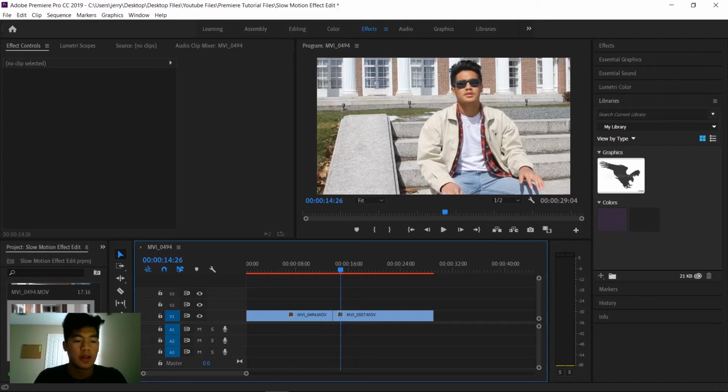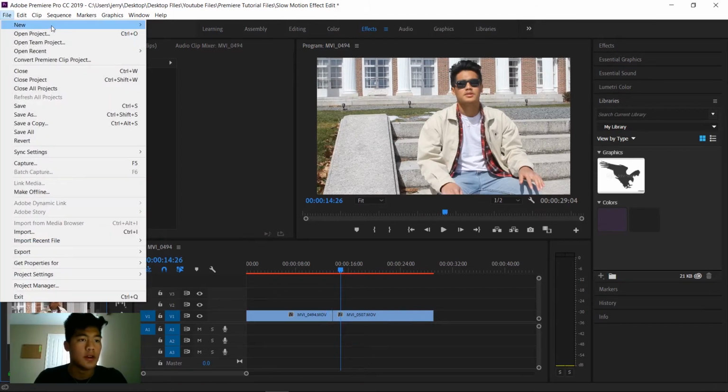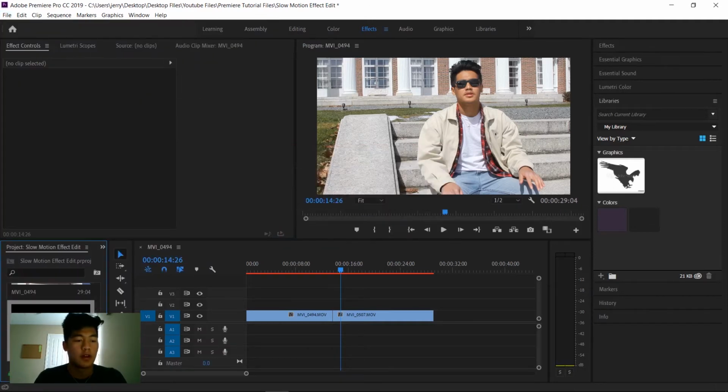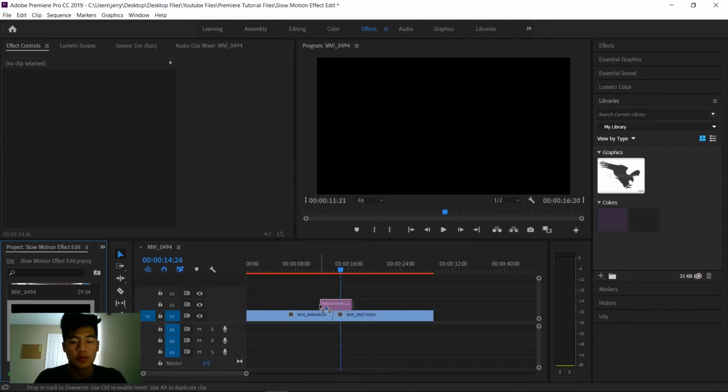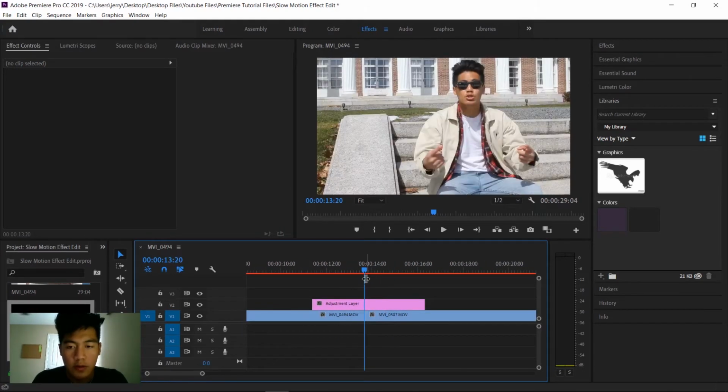To get started making the transition, we're gonna go File, New Adjustment Layer. And after we create that, drag it on between these two clips. And we're gonna shorten this to 4 frames in each clip.